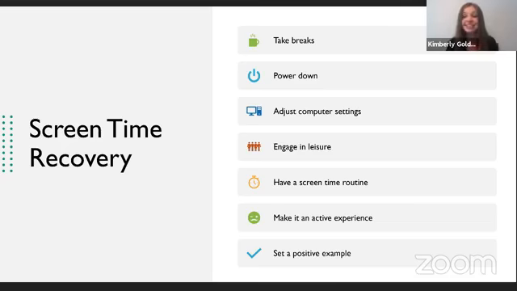Finally, make it an active experience. We've touched on this too: if your child is sitting and watching maybe PBS Kids or some kind of educational program, how can you sit there and discuss it with them so that it's not just a passive experience, but they're still thinking and learning and processing everything that they're seeing?